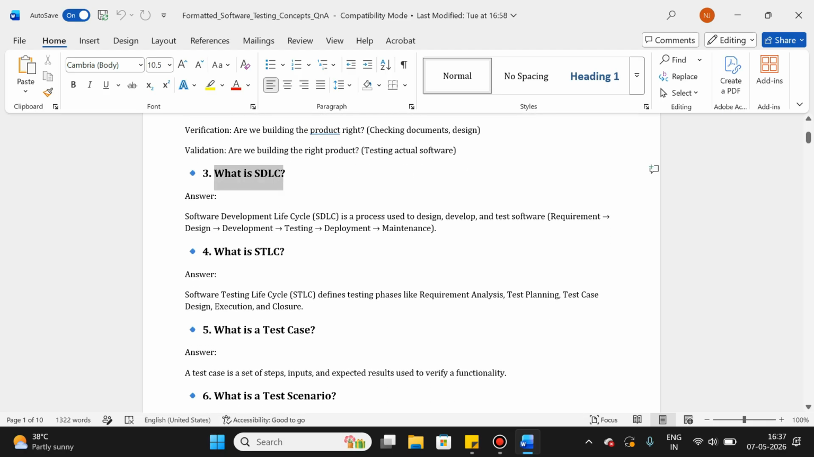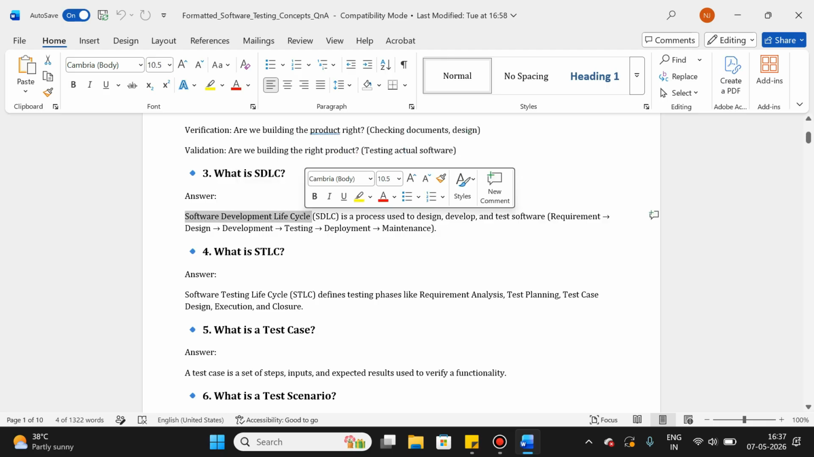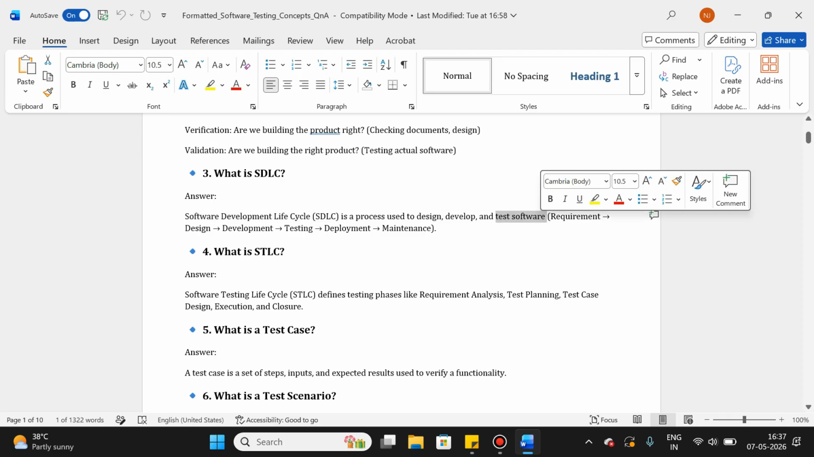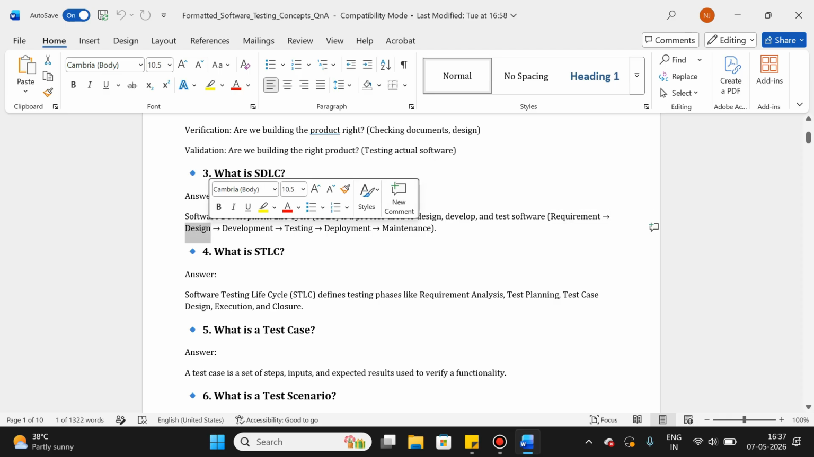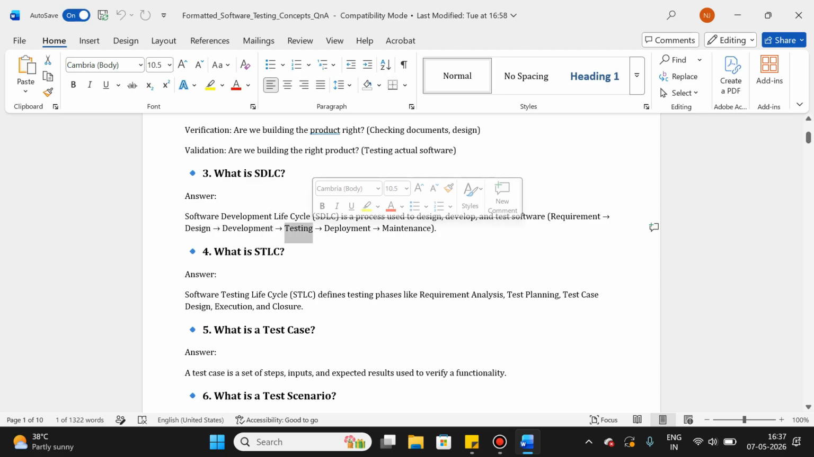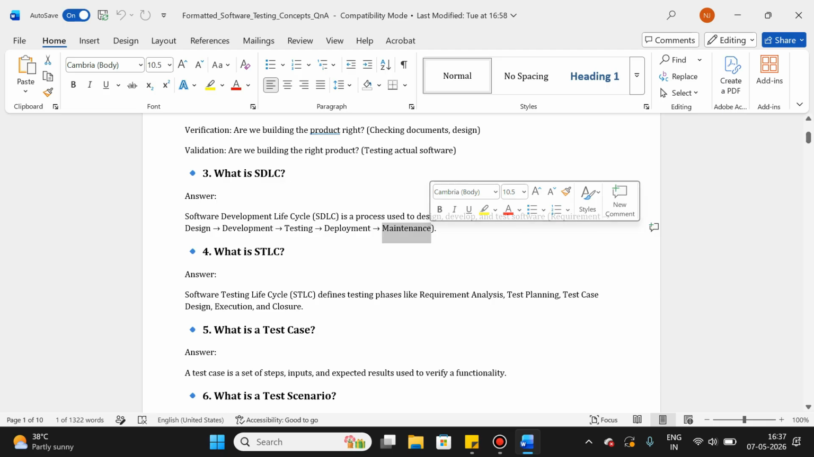Third question, what is SDLC? So SDLC stands for Software Development Life Cycle, and it's a process which is used to design, develop and test a software. So it will have a lot of things like requirements will be there, then designing will happen, then the development team will write the code, then testing will be performed on the developed piece of code. Then if testing is done and it is good to be deployed, then deployment will be done to production, and then a team will kind of do the maintenance and monitoring of the application which is deployed.